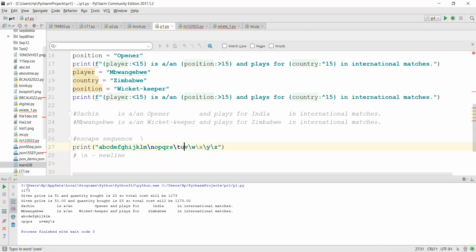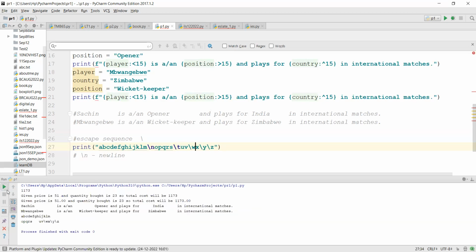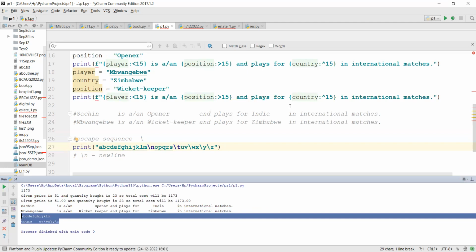Now when you run it, what happens is \x gives a Unicode value. So that's why you cannot give \x, but \w is fine. All these are fine. So it gives power to only a few characters, not to all characters. So \n is for new line, \t is for tab space.